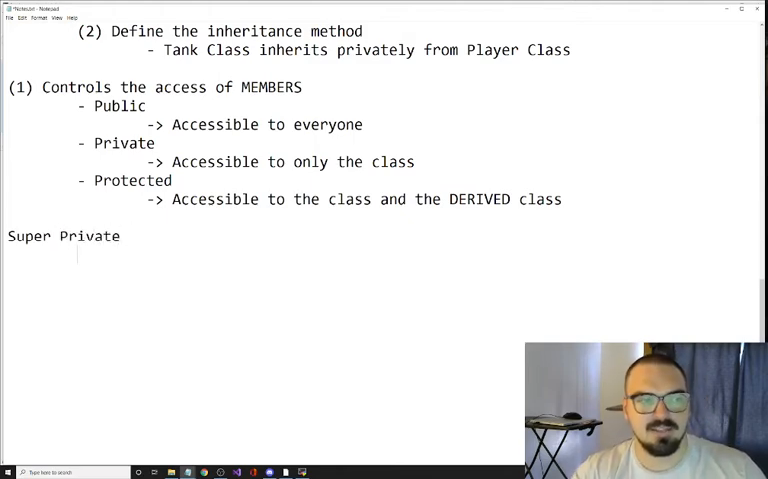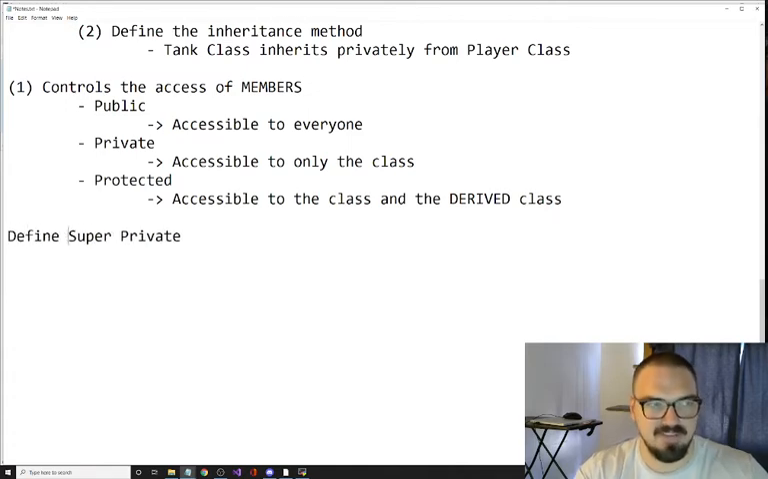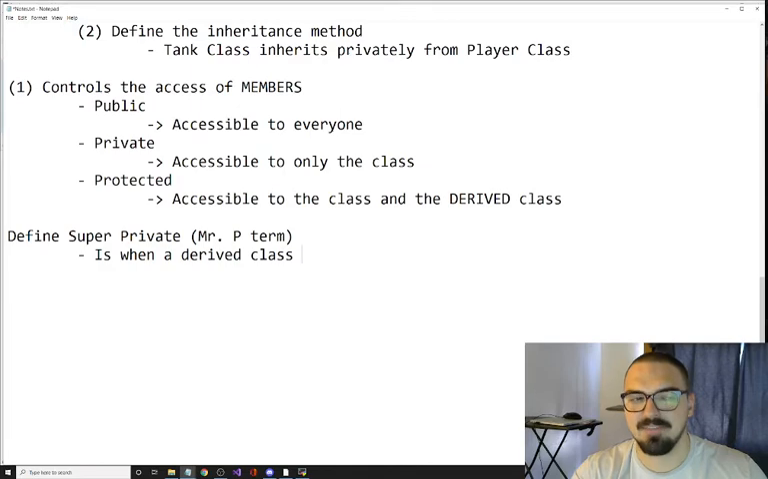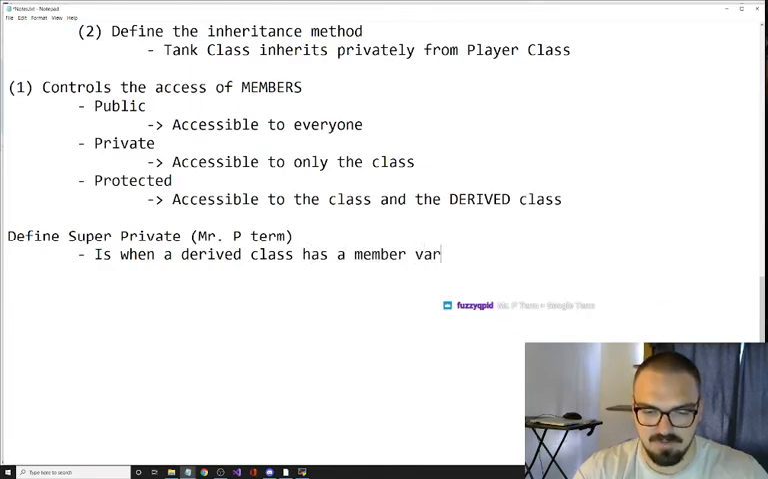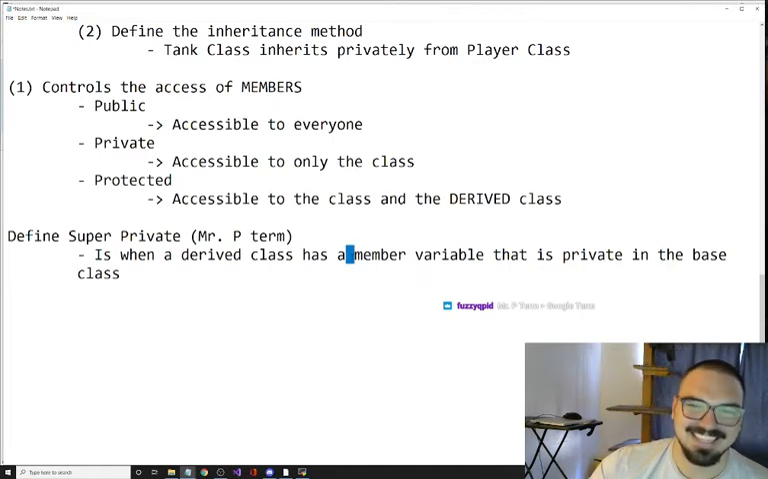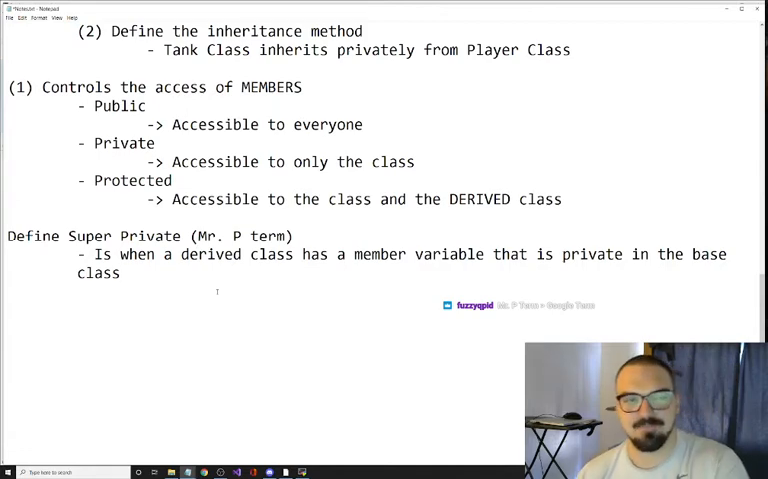Let's define super private. Now, this is a Mr. P term. This is not a Google term. But I like to have an identifier for what we're trying to talk about. Super private is when a derived class has a member variable that is private in the base class. This is kind of hard to wrap your head around, so tell me if I'm making any sense.